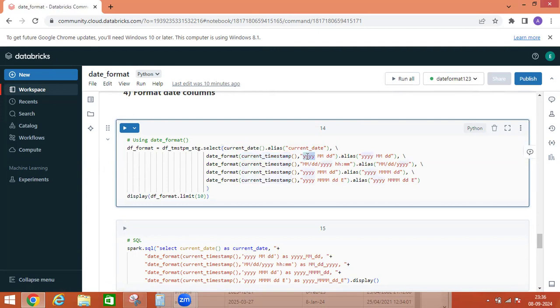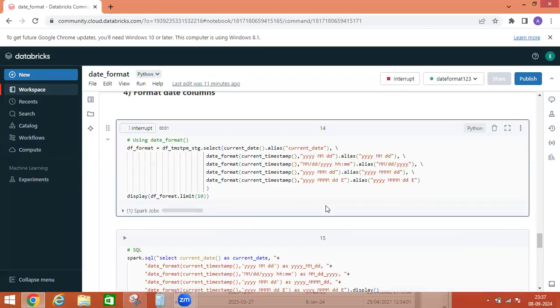See here, in between we don't have a slash or colon, so I gave a space. I want it in this format. And the second one, I want in this format: month, date, year, and hour, minute. And the next one without any special character. And in the final one, I want 4 M's, 2 d's and 1 E. So I'll run this one and we'll see how we get the output.